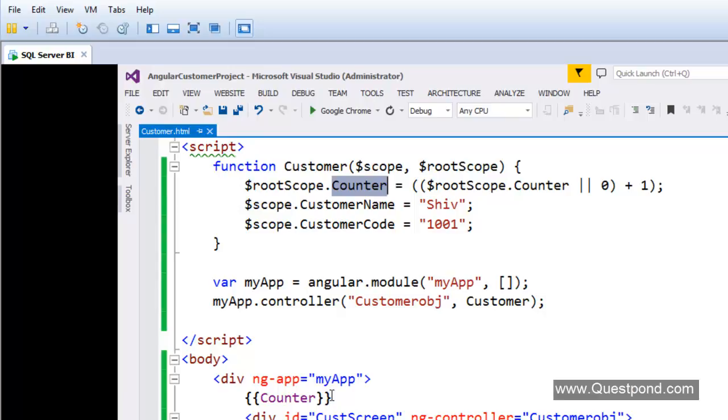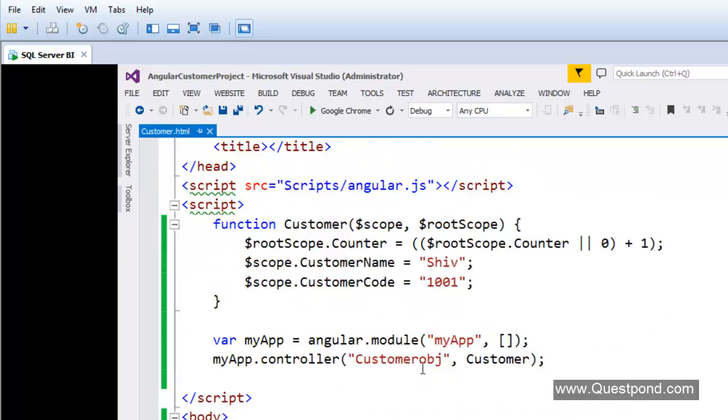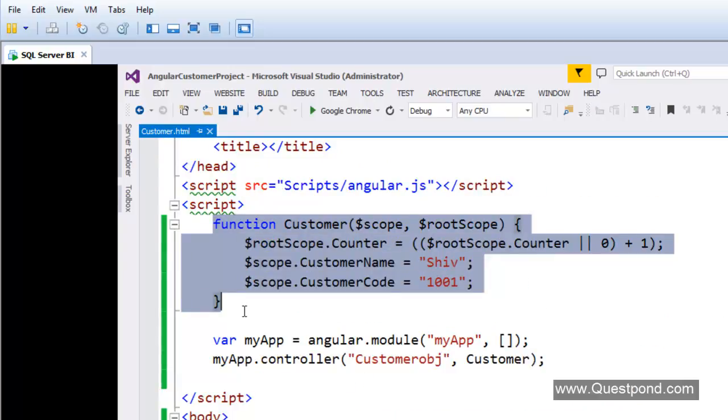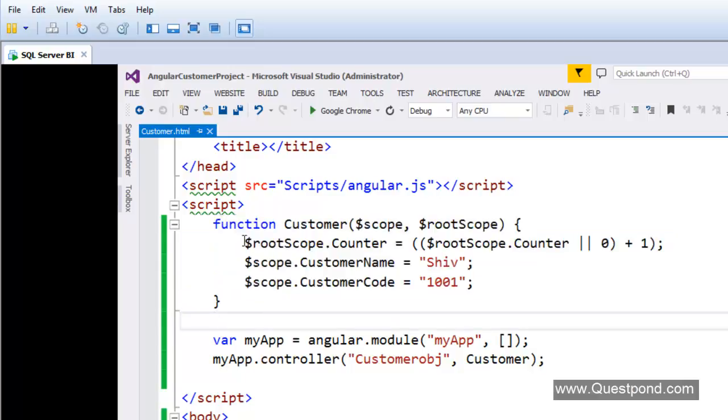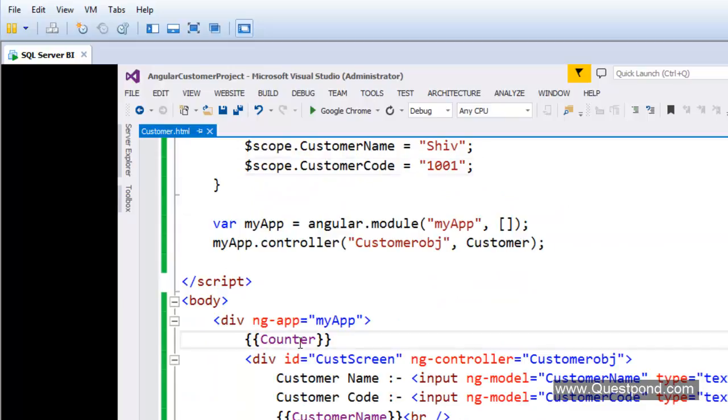Right. So have you thought? No? Let me tell you. Well, remember that we have two ng controllers here, right? So that means that the object of the customer class will be created 2 times. So this code here will fire 2 times. So 2 times means this variable should be displayed as 2.